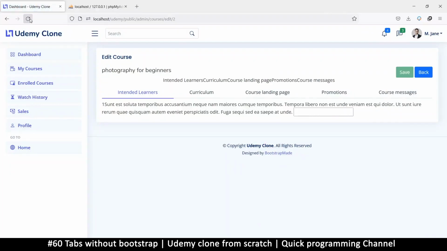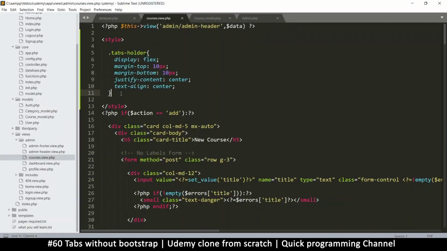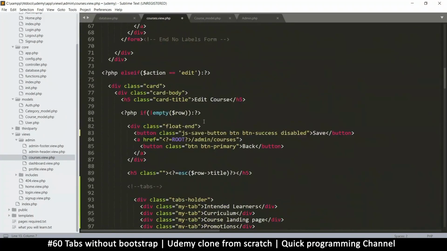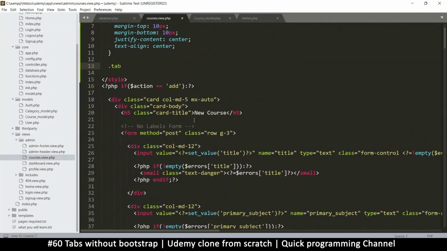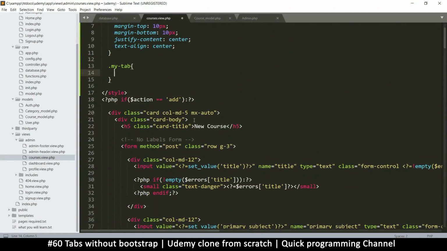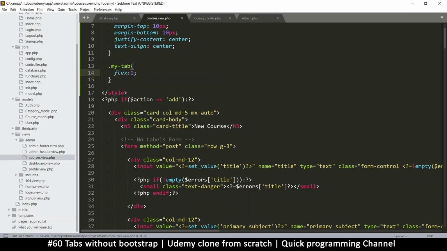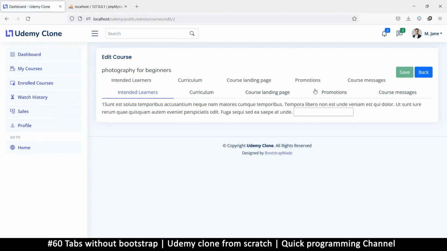Let's see that. Okay, good. But these guys need to share this space equally. So we'll do dot tab. Is it my tab? Yeah, it's my tab. For each one of those buttons, I'm going to say flex 1. That way they share the space equally. So there we go, they share the space with equal measure.